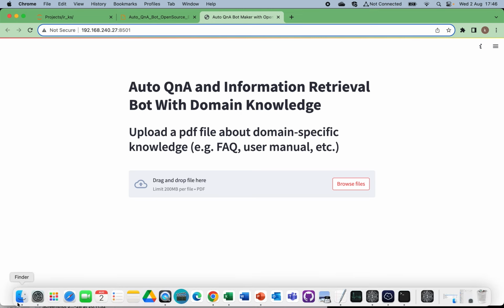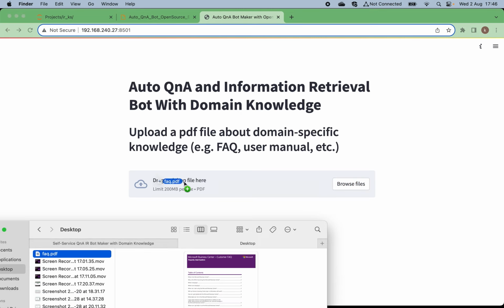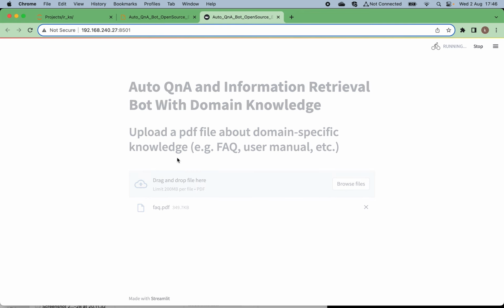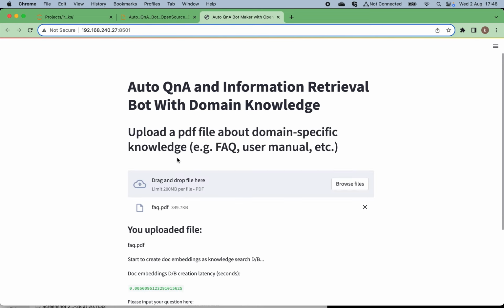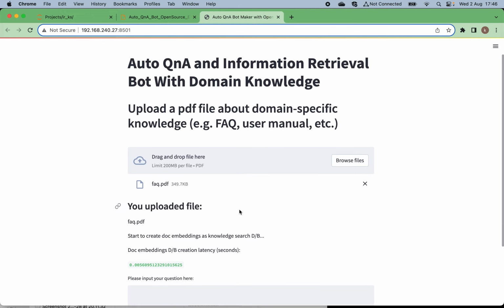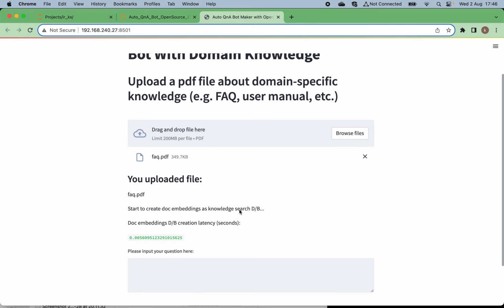We can just drag and drop this FAQ document. Behind the scenes, the document will be read into memory by the open source Python PDF reader, and then the open source embedding model will vectorize all the text into embedding vectors to create a knowledge database ready for semantic search. In just minutes we can see how long it will take. The document embedding latency is quite small.